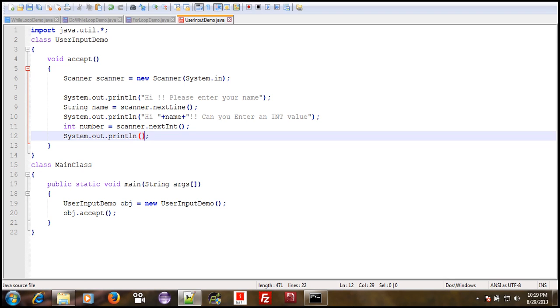Now what he has entered, I need to tell the user. I'll print "Hey" plus, I should say concatenate, name, again concatenate with some exclamation sign, and then "you have entered". What you have entered is saved inside my variable, that is number. And I put a full stop over here.